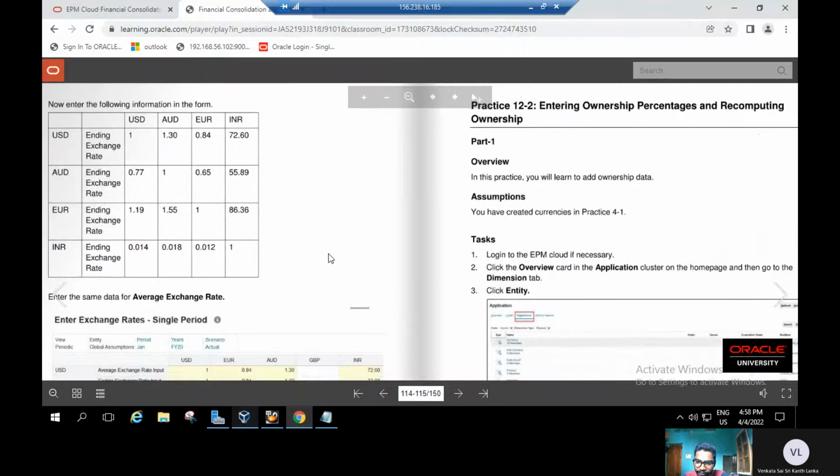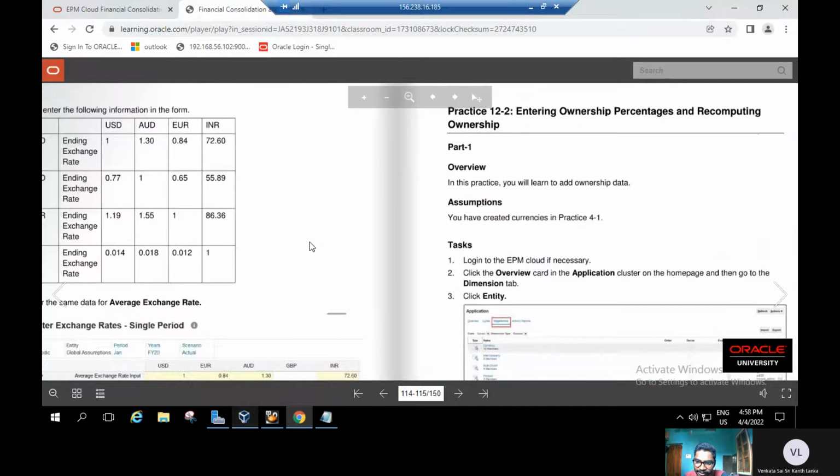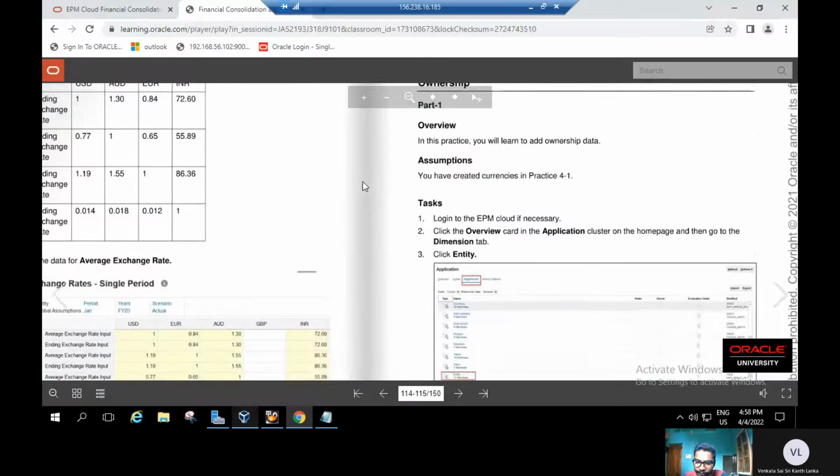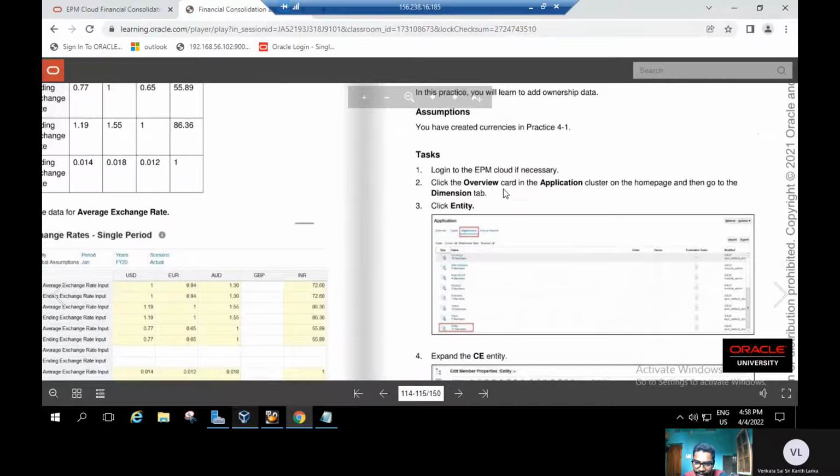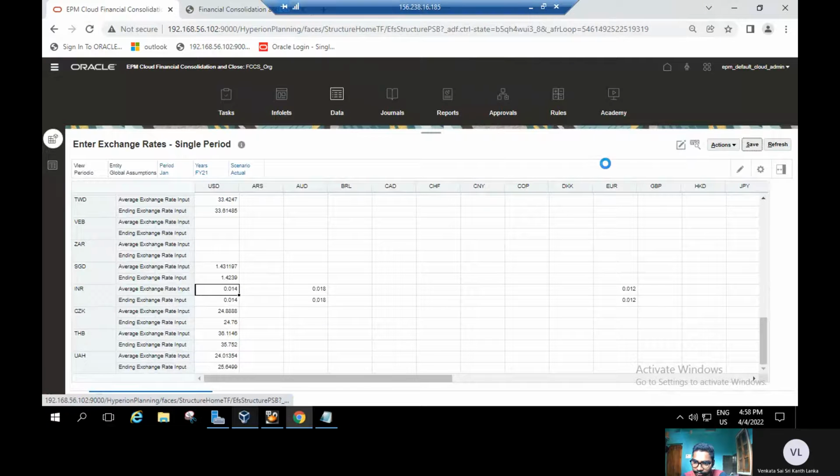After that, now we will see how to enter the ownership percentage and how to recompute it. First, we need to log into the application, then go to the overview card in the application cluster on the home page. Then go to the dimension tab. Now go to application. The form was saved. Now go to the home page.